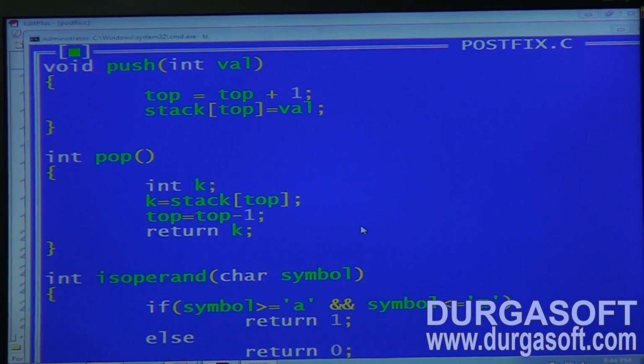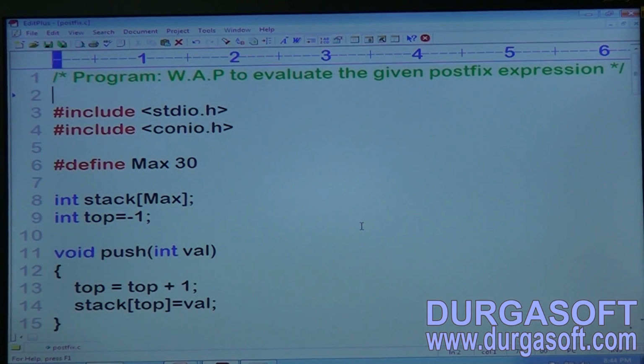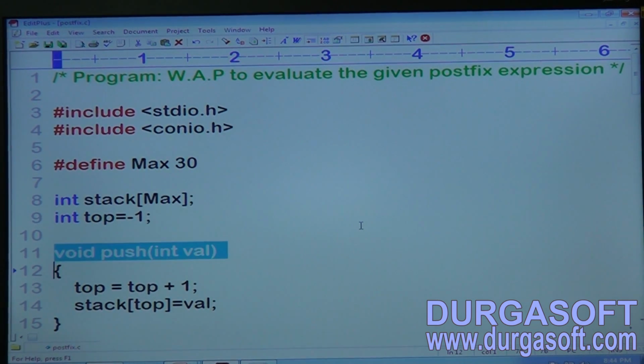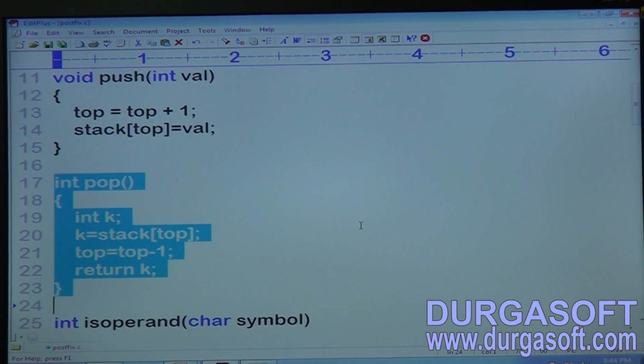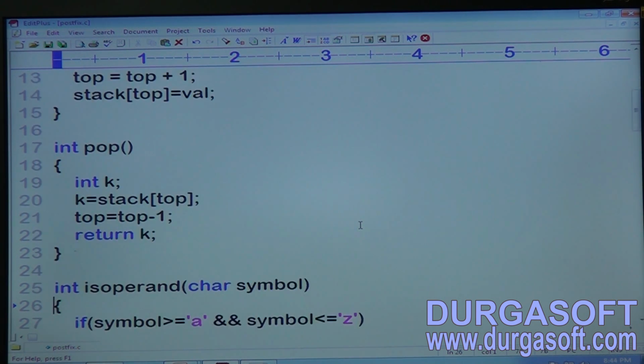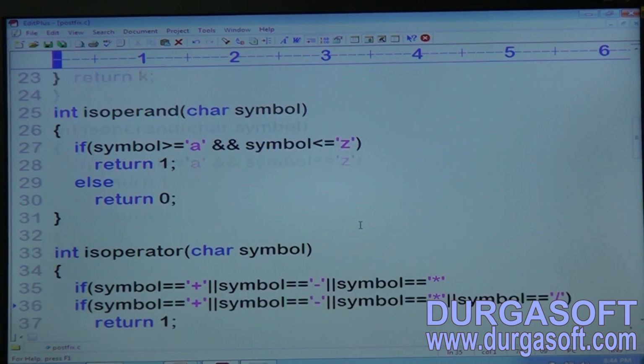So what's the overview of this program? We created a stack data structure and implemented push and pop operations. We push the operands into the stack, perform the operation on those operands, and push the resultant back into the stack. Steps 4A, 4B, 4C: using the stack, pushing the elements, popping the elements, and performing the operation. So push and pop are implemented.